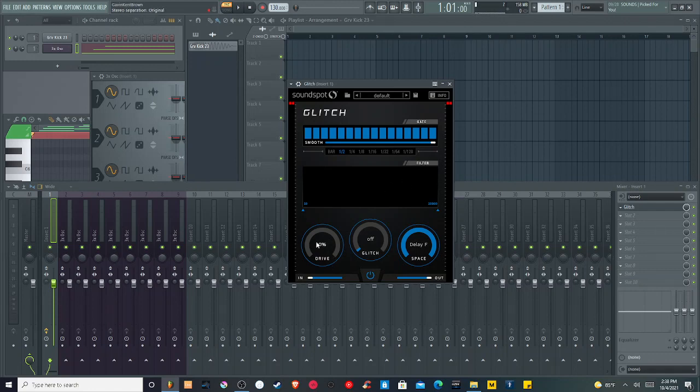The drive, very basic, it's basically light clipping as far as I understand, just not very fancy in that area. No settings to change it to any other type of distortion, which would be a very useful feature. Glitch, this is the section that frustrates me the most.